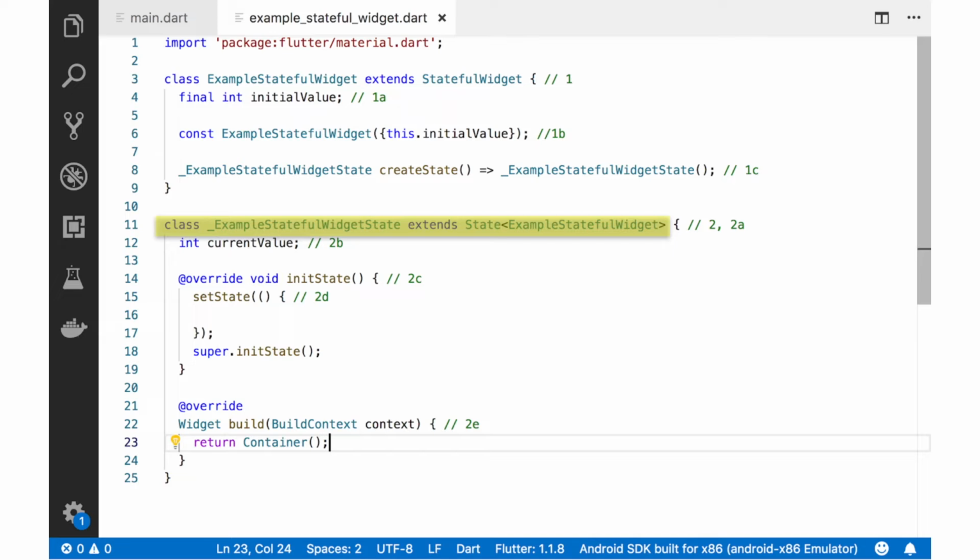It extends the state, and specifically, it extends state templatized with the class name, the subclass of stateful widget, right? That's why you might notice that example stateful widget state starts with an underscore. That makes this private within this module. The idea there is that only the example stateful widget will ever need to know about example stateful widget state. So you should make that private. You do that with the underscore.